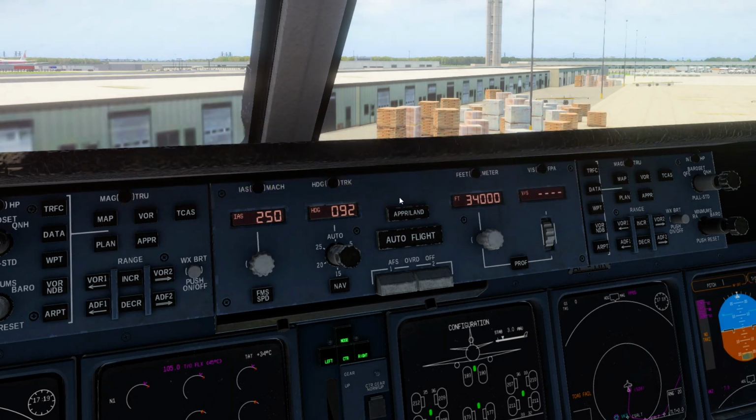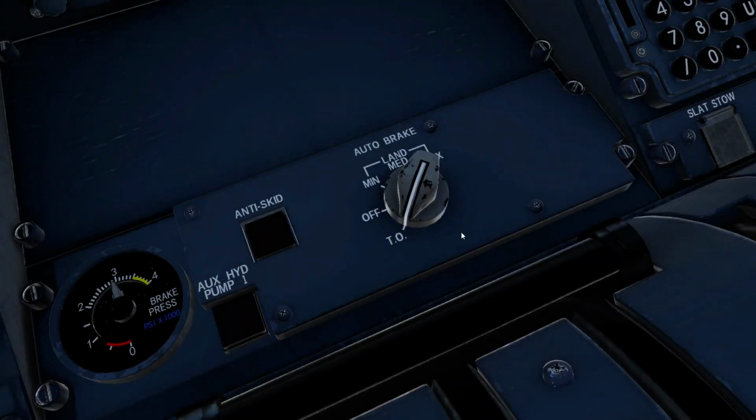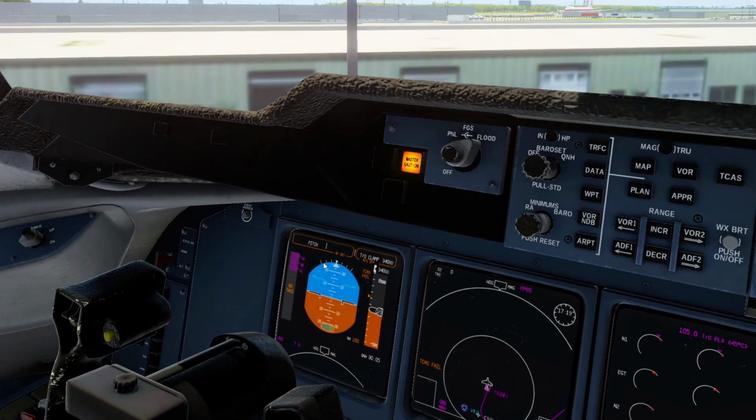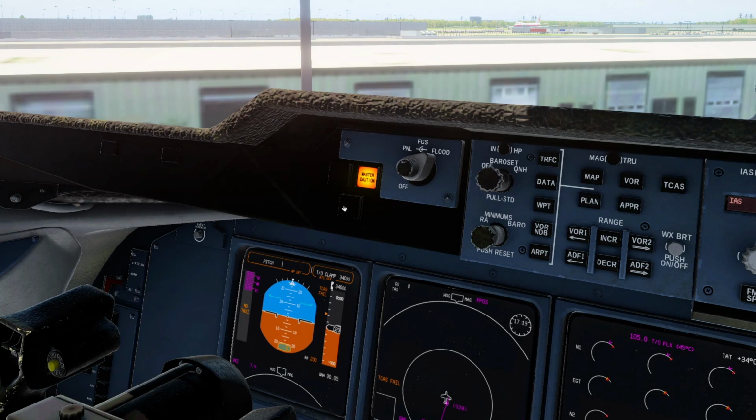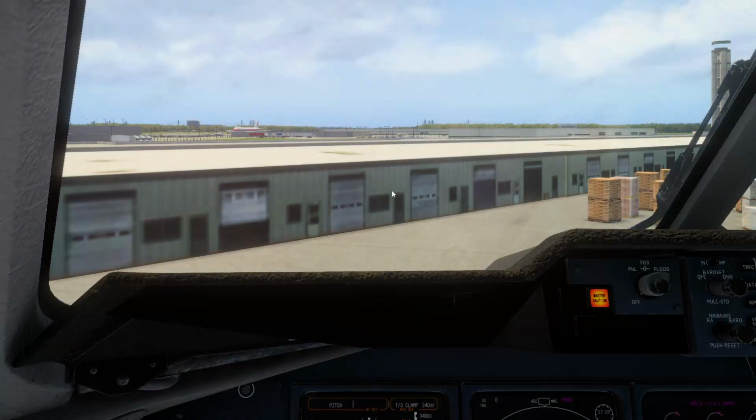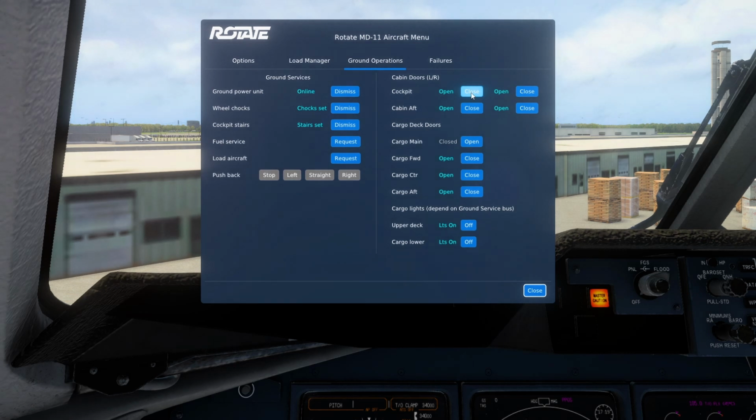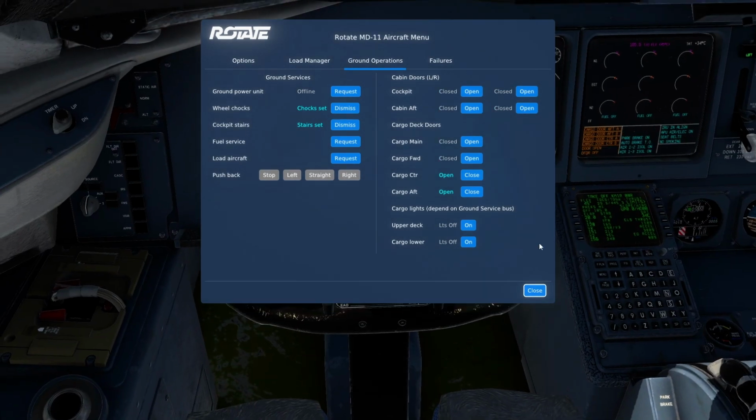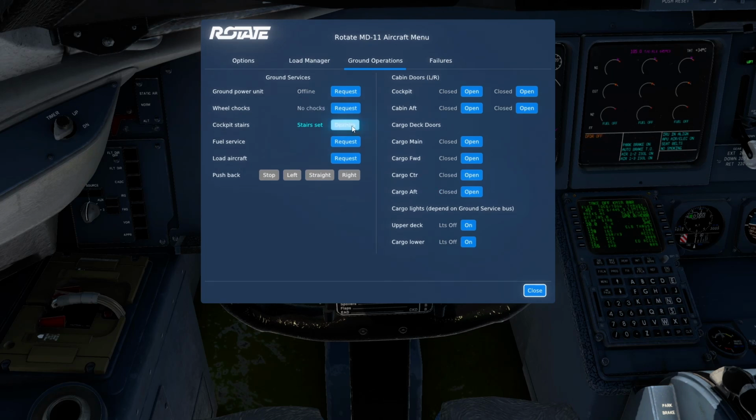Set auto brake to takeoff position. Verify that the auto brake ABS disarm light is extinguished. At this point, close all doors and dismiss ground services, and then move on. Can close all these hatches. This is already closed. Okay, we can dismiss the ground power unit, and we can set the parking brake and dismiss the wheel chocks. Get rid of the cockpit stairs, and we're solid.